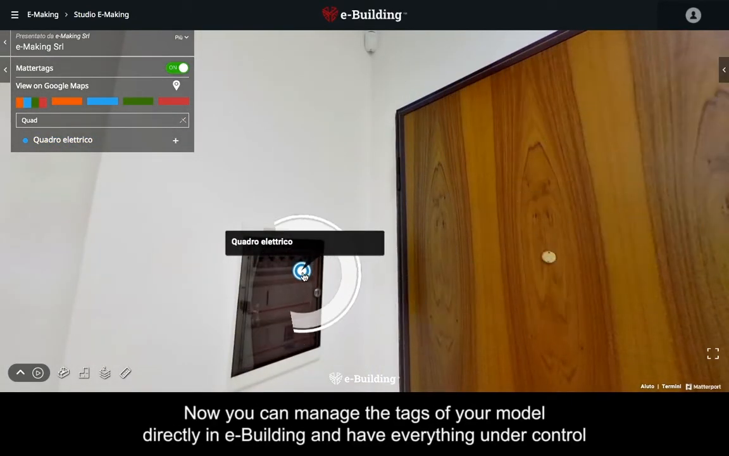Now you can manage the tags of your model directly in ebuilding and have everything under control.